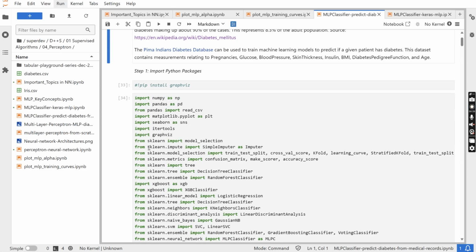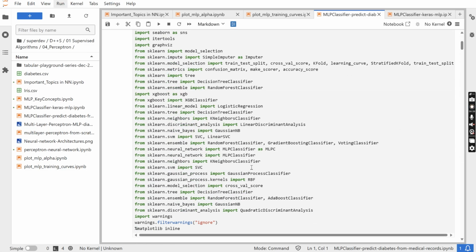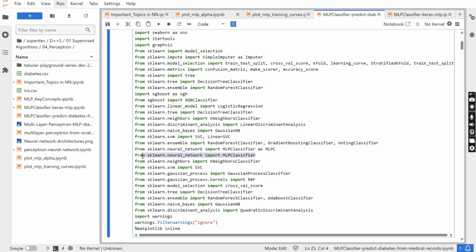For the multi-layer perceptron, the MLP classifier, you can import it from neural network. Likewise, you can import all other models. For example, for logistic regression you have linear model, and then you have tree for decision tree, random forest, XGBoost, and neighbors for k nearest neighbors, and you have naive Bayes. From naive Bayes you can import Gaussian NB. Likewise, you can import everything.